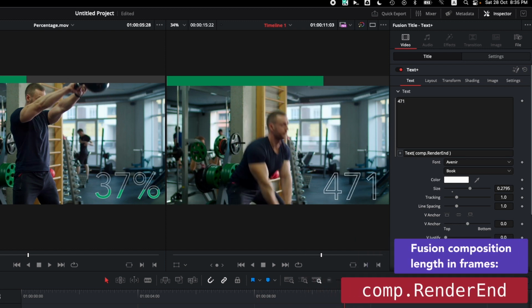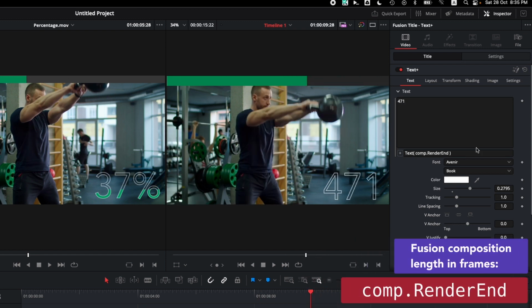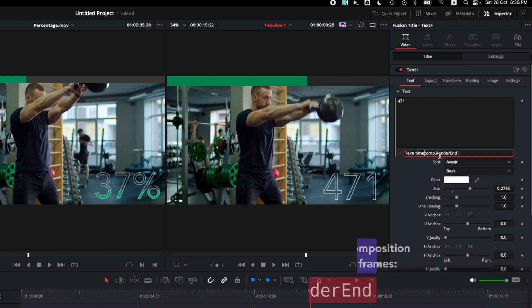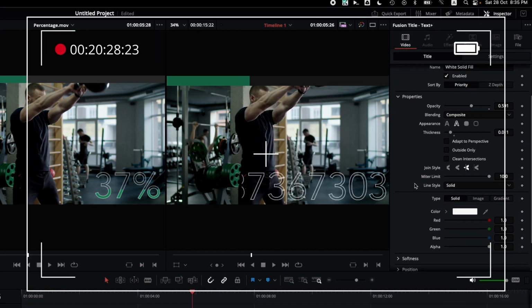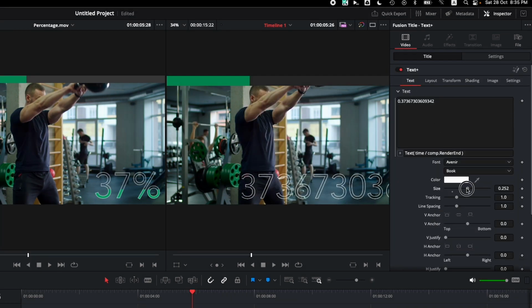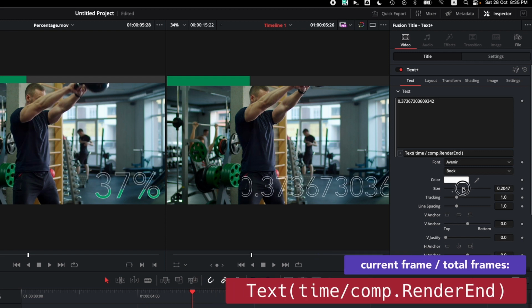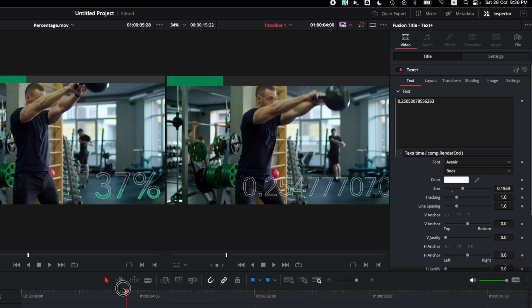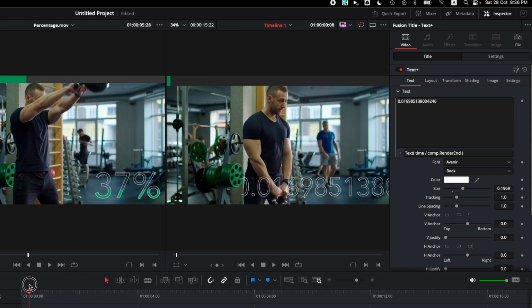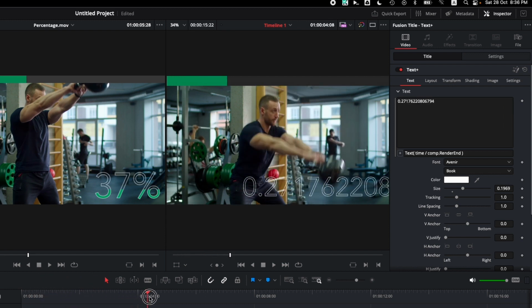Now I can also get the last frame of the video clip. That's 471 frames. And if I divide the current frame by the comp.RenderEnd, that's the total length, I will get this. Change the size to make it a little bit smaller for now because it gets cut off. Okay, we have a few decimals here that we're going to get rid of.